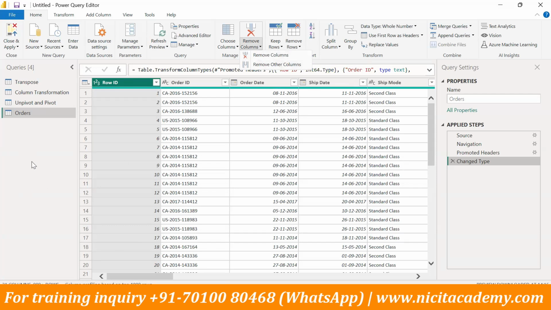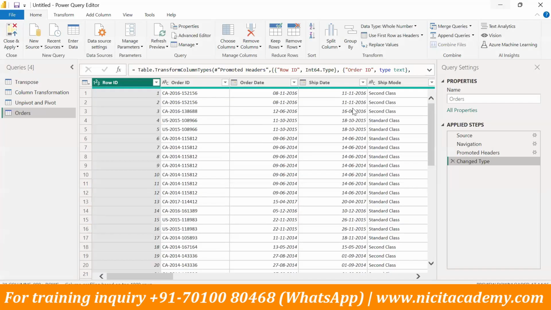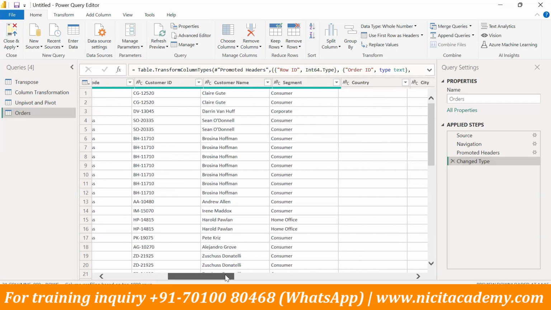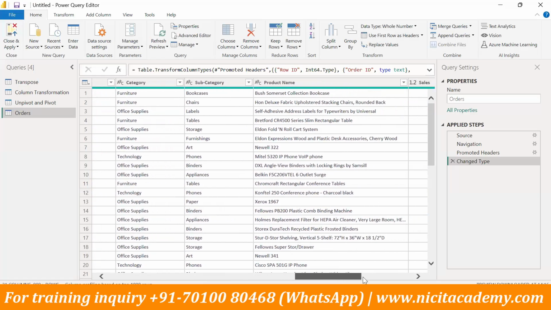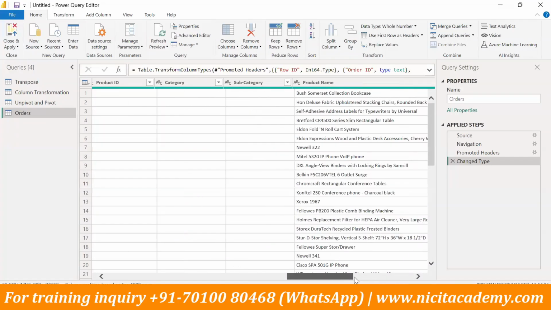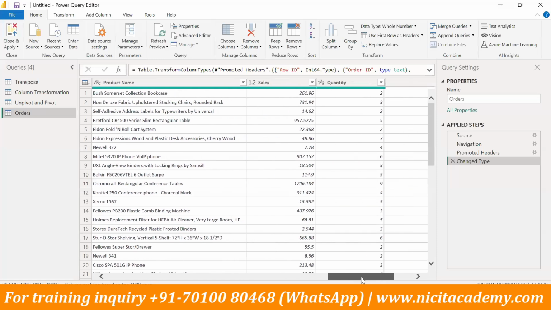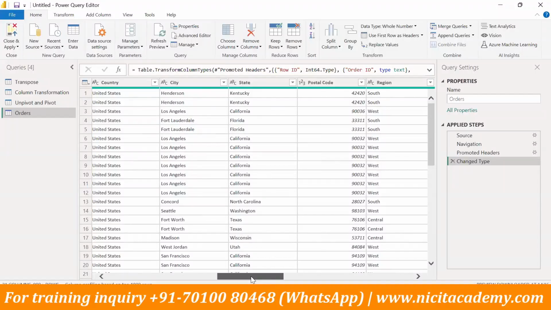So sometimes what will happen? We've seen this choose columns or go to column. Let me give you an example. Let's imagine in the orders table we have 100 columns. When you have 100 columns, scrolling the bar to the right and searching for 5 columns will take time, right? From the 100 columns, if I'm selecting 5, I need to scroll to the right and check for them. And sometimes you can miss that column also.